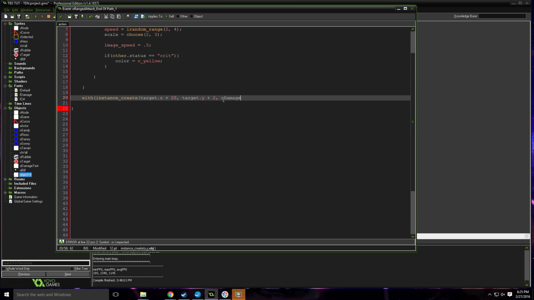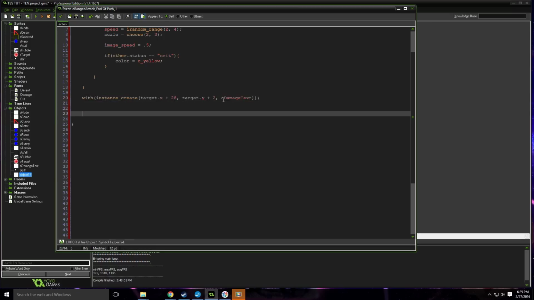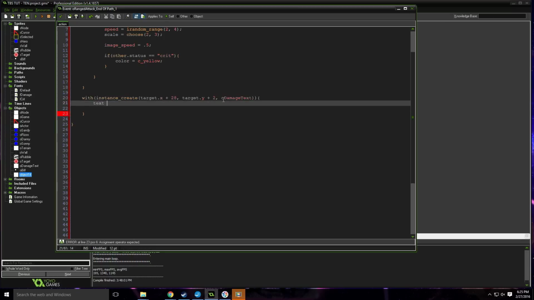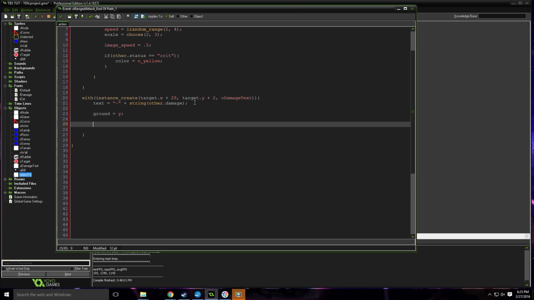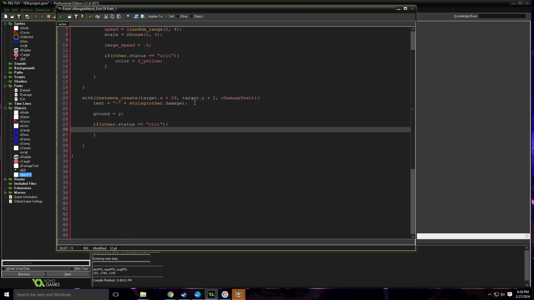And we want damage text. So the text is going to be equal to quote minus quote plus string other dot damage. So it'll show -8 or whatever it is we're doing. Ground is going to be equal to the initial y that it's created at, and then if other dot status equals crit, we're going to set the font to f_crit rather than its default f_damage.